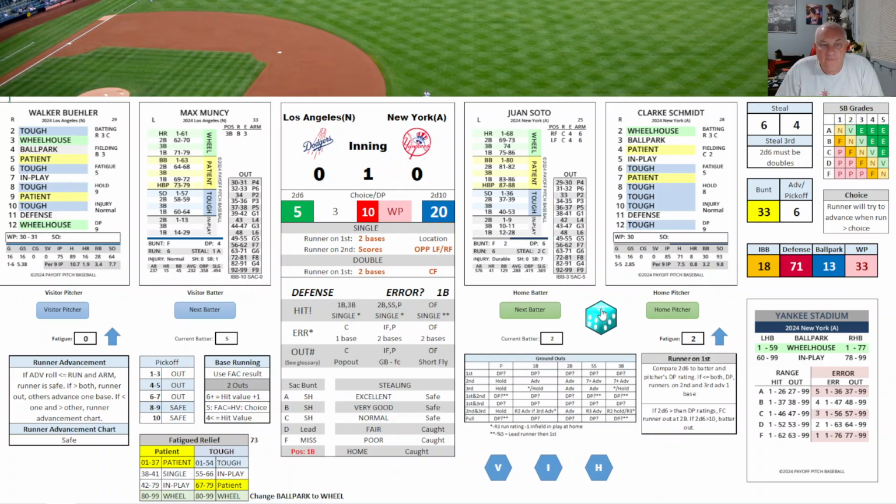Juan Soto, 5, patient, and I'm going to guess it is a walk. So he walks a lot. His walk range is a 1 to 80, which is incredible. So he gets a walk, runner on first. That does his fatigue 1. Is he going to steal? No. Aaron Judge, patient, 40. He's going to walk. First and second.